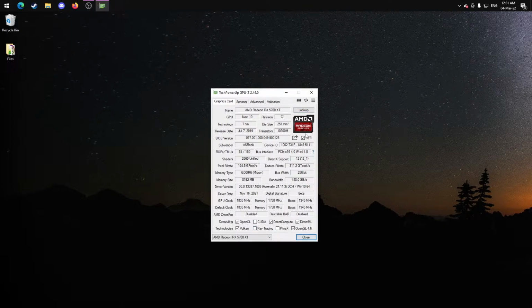What we're going to do is open up TechPowerUp GPU-Z. If you go on Google and just look up GPU-Z and go to the TechPowerUp link, you can just download it. We're going to click this button here to save the BIOS. So we're going to go ahead and click save the file.